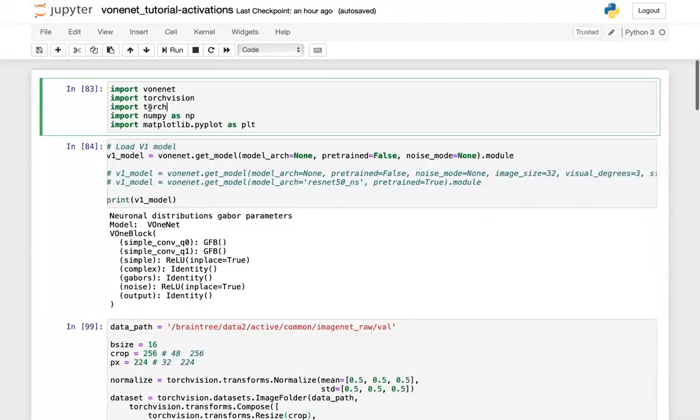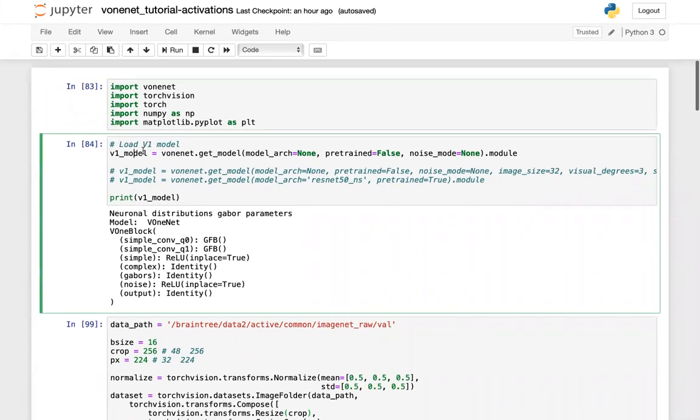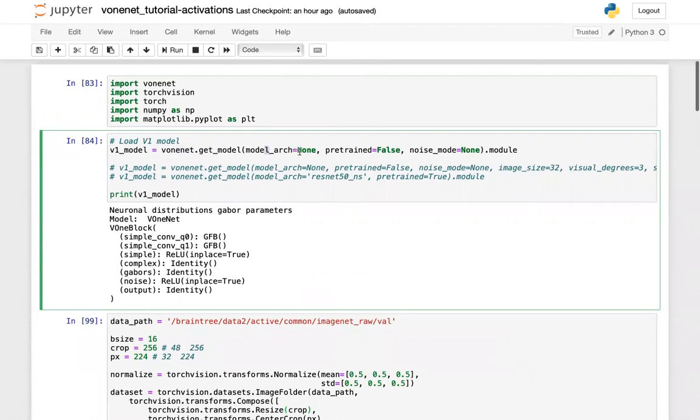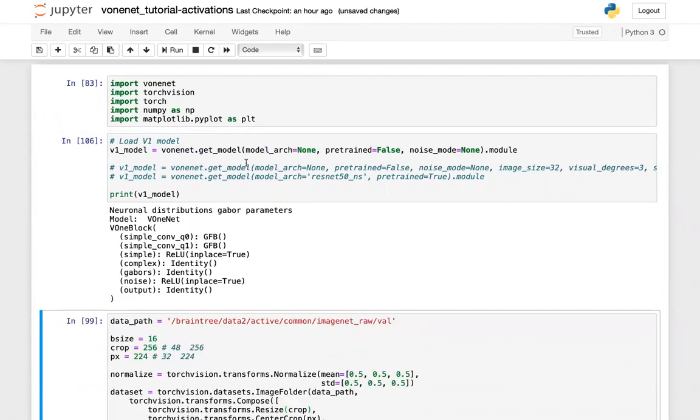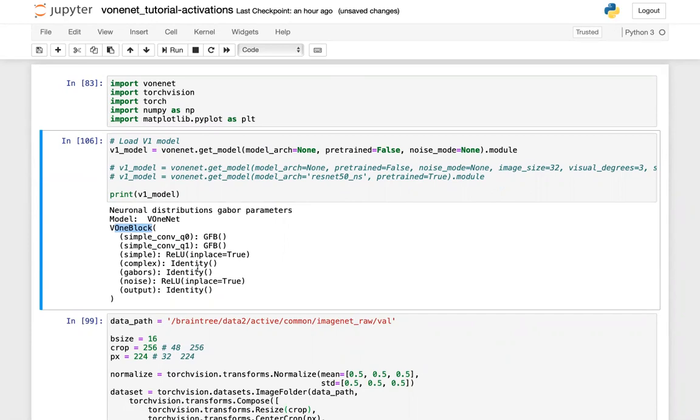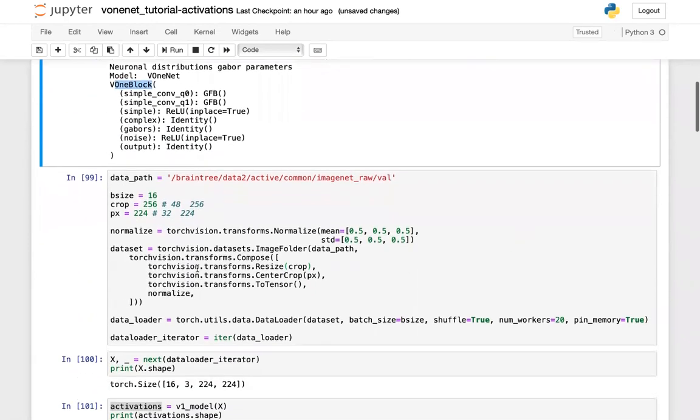So here I'm importing the model. I'm importing some other packages so that we can pre-process the image and some just to visualize some plots. So here you can see VOneNet get model, model arch. And if you run this, it returns the model. The model is this V1 block that is defined as a torch.nn.Module, and inside it contains other submodules that you can also use from our repository.